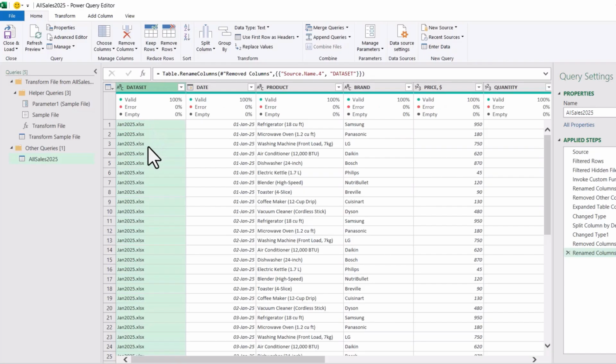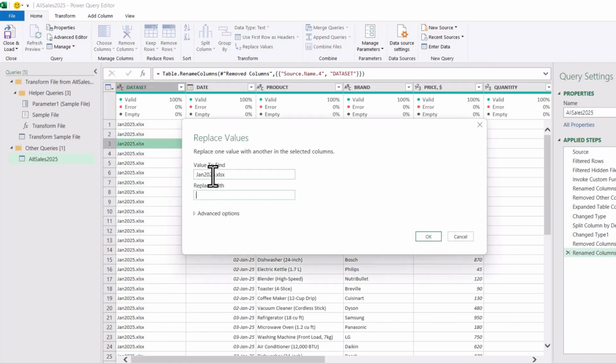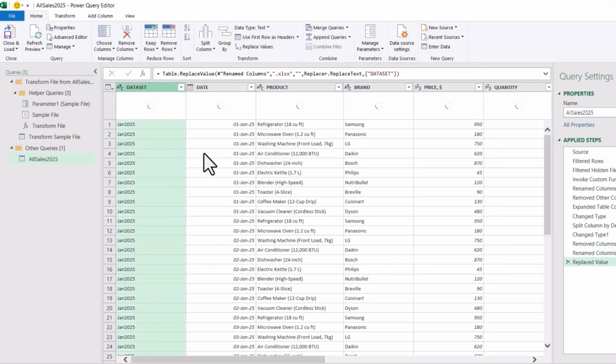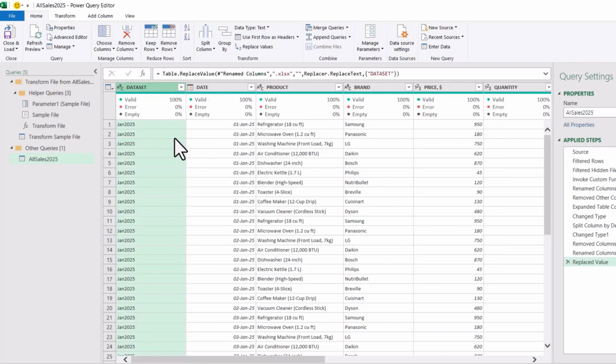And lastly, let's right-click and choose Replace Values, because we can remove the file extension. So we'll find .xlsx and just replace it with nothing. So it removes it from all of those values. And now we have a part of the file name that makes it very easy for us to see where the data is originally from. And again, this is an extra step, but it's something that can help you see the source of your data, especially if you're dealing with multiple files like we are going to do.